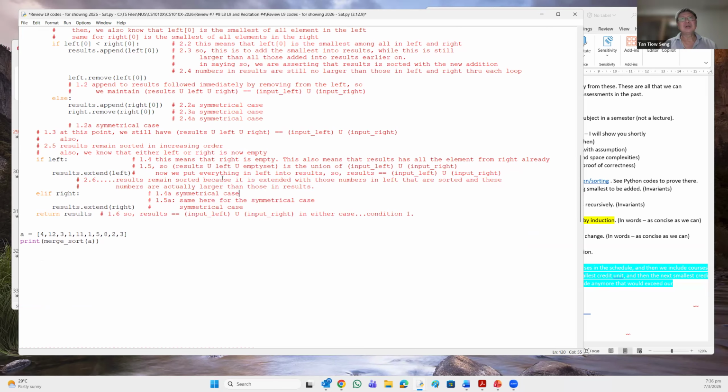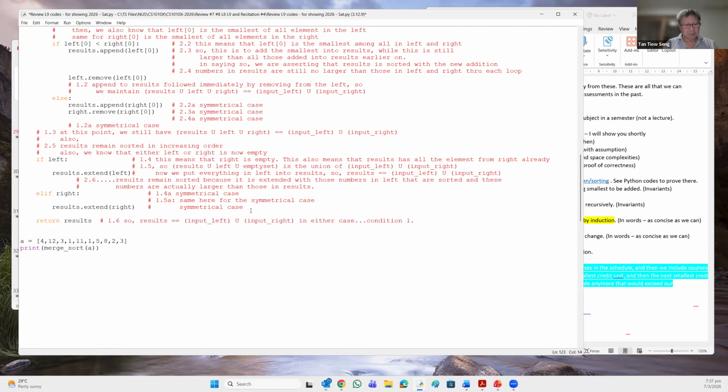Result remains sorted because it is extended with those numbers in left that are sorted, and these numbers are larger than those in the result. And then 2.6a is the symmetrical case.